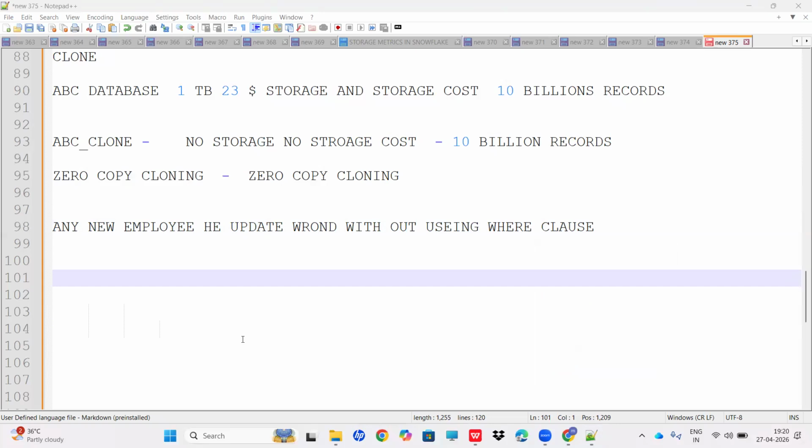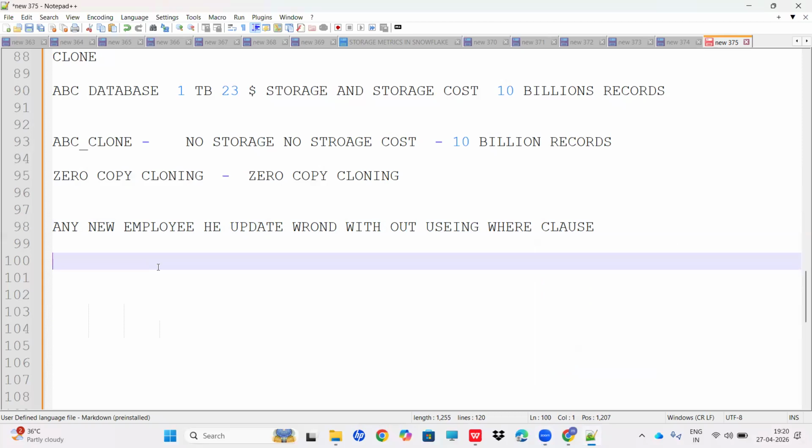Okay, one second. Okay, so are we going to recover that data?